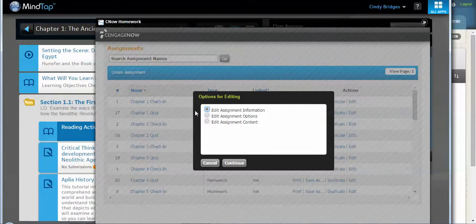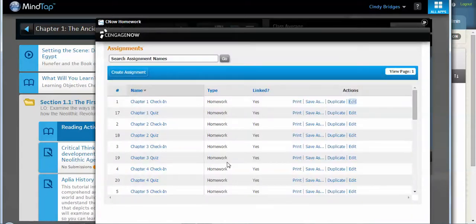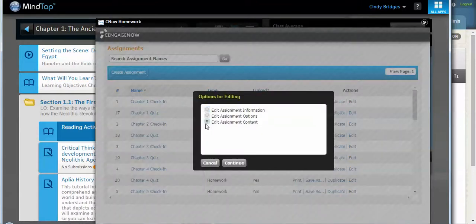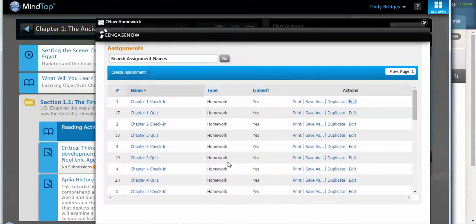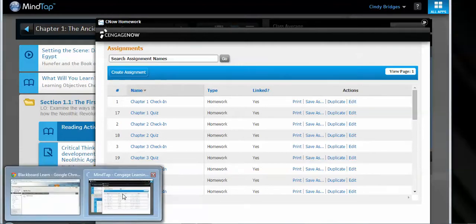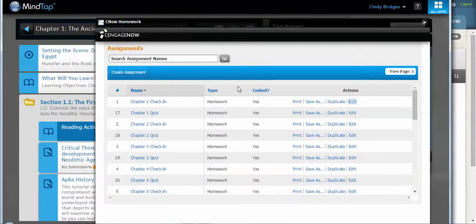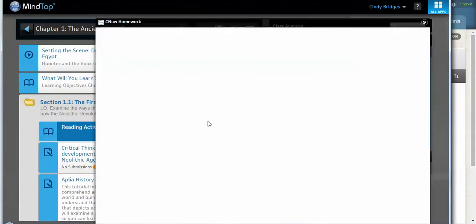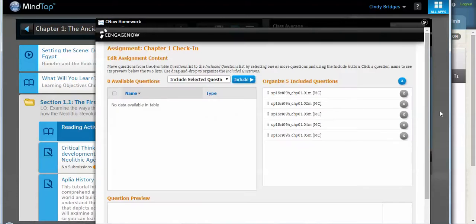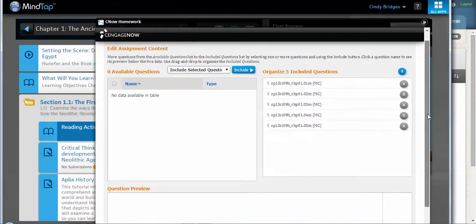And the edit option is you can edit the assignment information, the options, or the content, okay? And I'll do the content in here. Oh, it's just thinking. In any case, while it's doing its thing, you can also, oh, here we go. Okay. So this process is going to be very much like making your own assignment, okay?